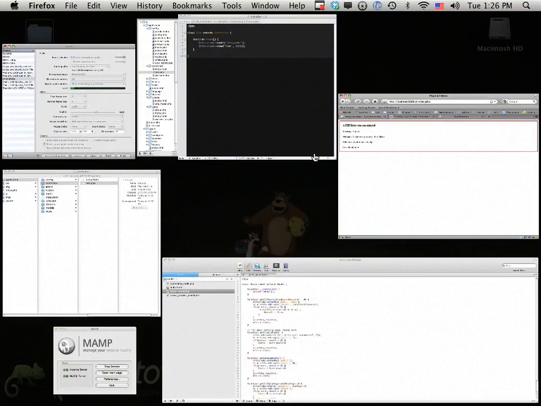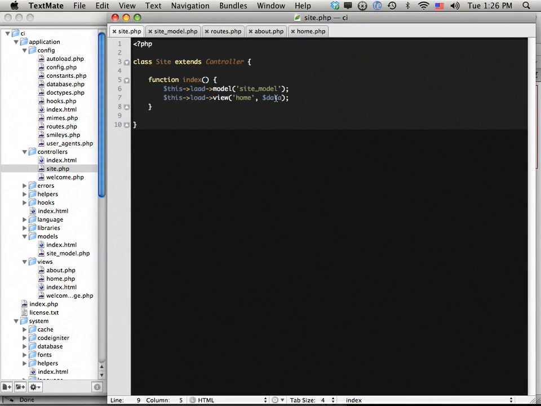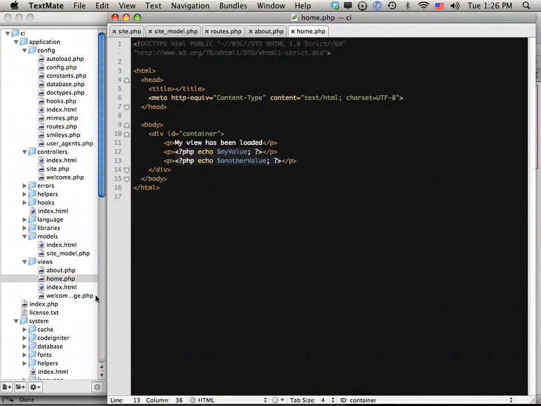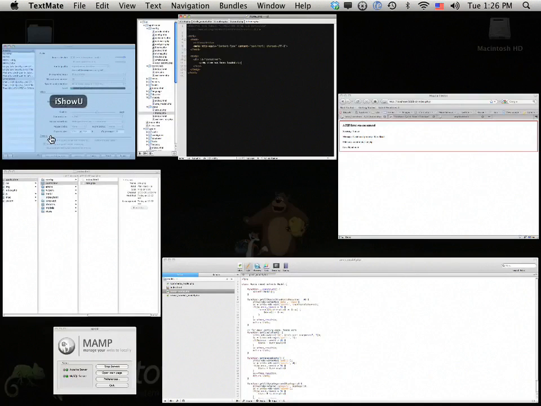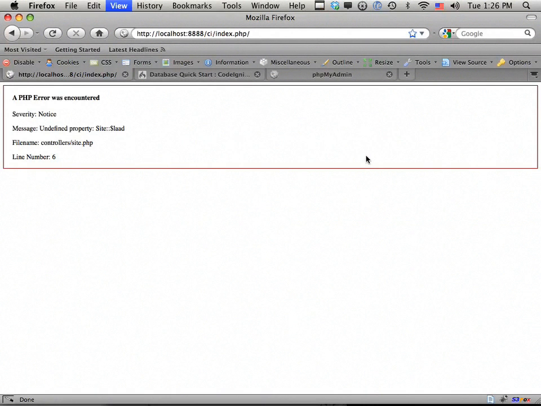And of course, what we need to do, as you can see, because we got rid of those variables, is get rid of that. And also, we need to go to home and make sure that we're not echoing out any variables that don't exist. And I think that should fix it. If I come back and refresh the page, nope, we're still getting it. It's saying undefined property.